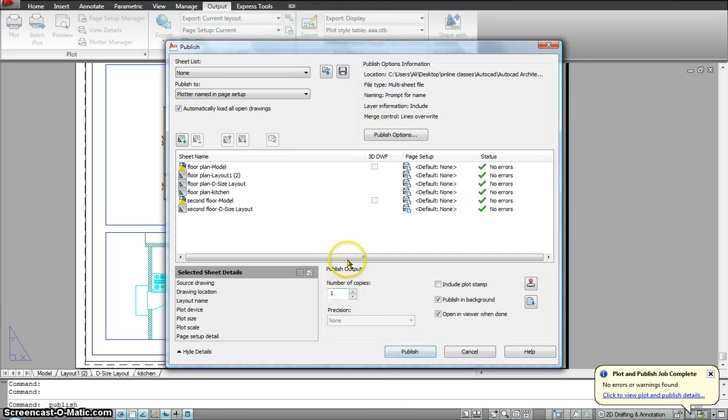Okay, it says number of copies, everything looks okay. It says publish to plotter name. This is where you would be selecting the plotter. I could publish all of them to PDF if I wanted in one go, or a DWF, or obviously my plotter where I want to send my print to.